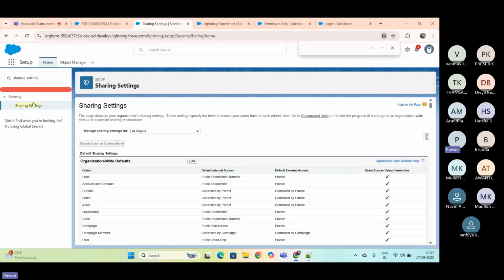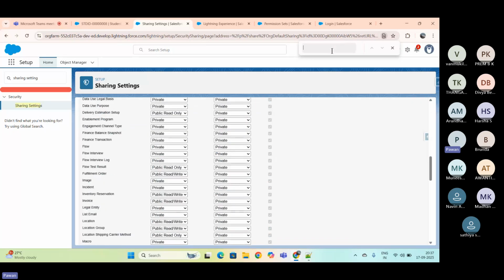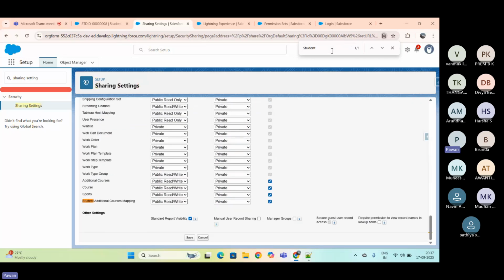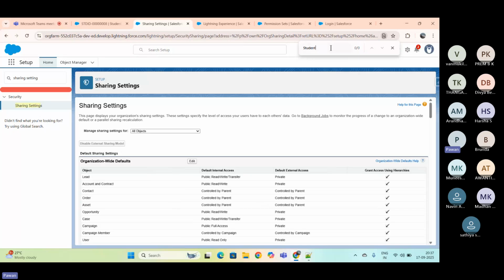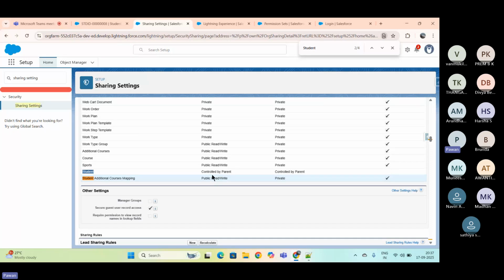So how to configure this OWD private? Just go to sharing settings. Here you have the option Organization Wide Defaults. Simply click on edit here. What is our object? Student. Why is the student object not coming here? If you see, the student object did not come here. But if we click on cancel and search for the student, it will be visible. So here it is visible.